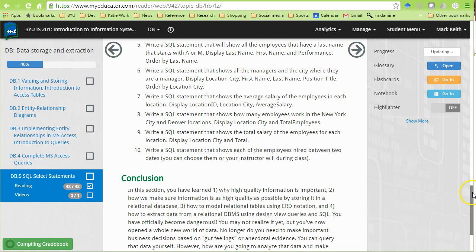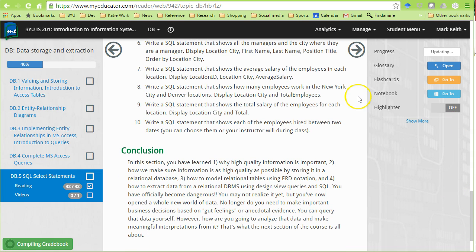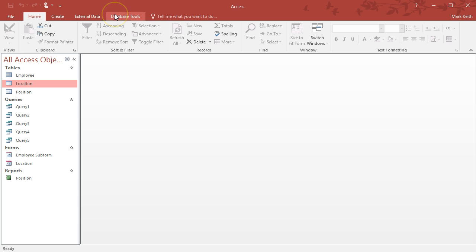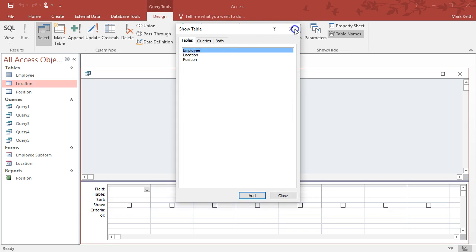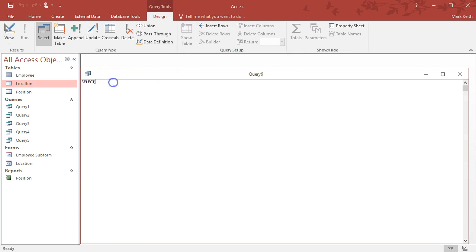Query 6. All right, write a SQL statement that shows all of the managers and the city where they are a manager. Okay. Display location, city, first name, last name, position, title, order by location, city. So what do we need here? We need all three tables, it looks like. So this is going to be a slightly more complicated join, but it's still not that bad once you get the hang of it. Create, let's see, query design, close that out, SQL view.